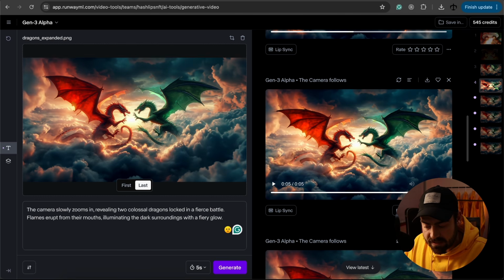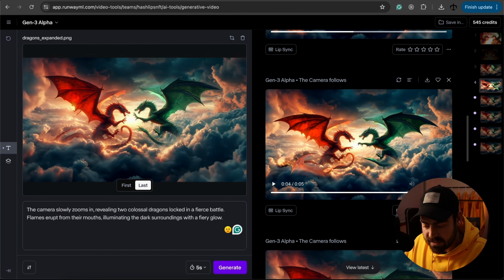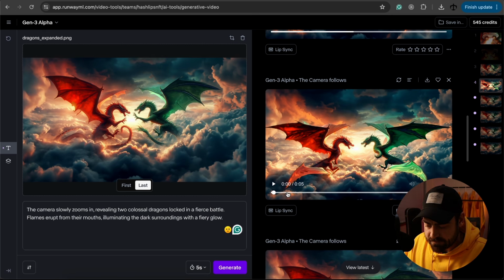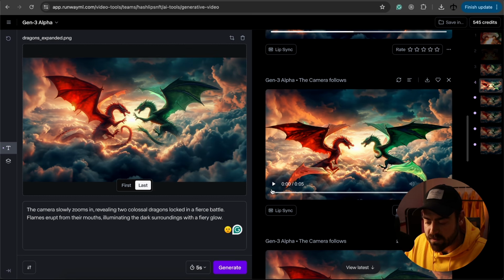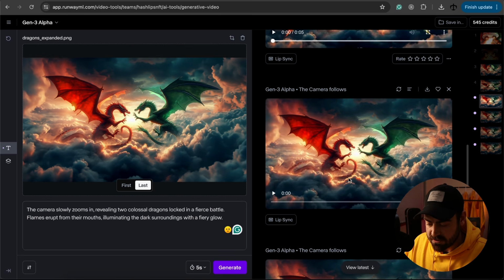Oh, it looks like it was their tails. You see how the tails are kind of flowing through these clouds? If it wasn't for this first part, then this would have looked very cool. So I'm going to continue.